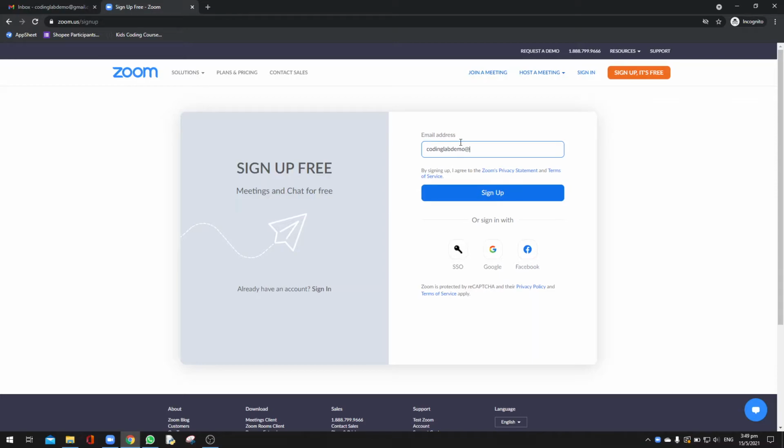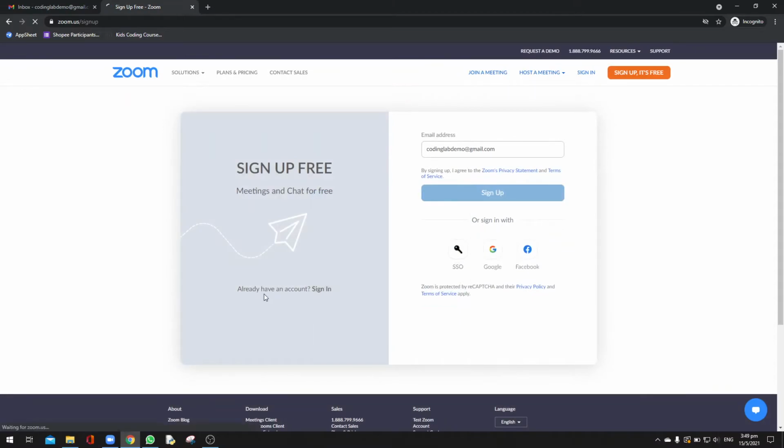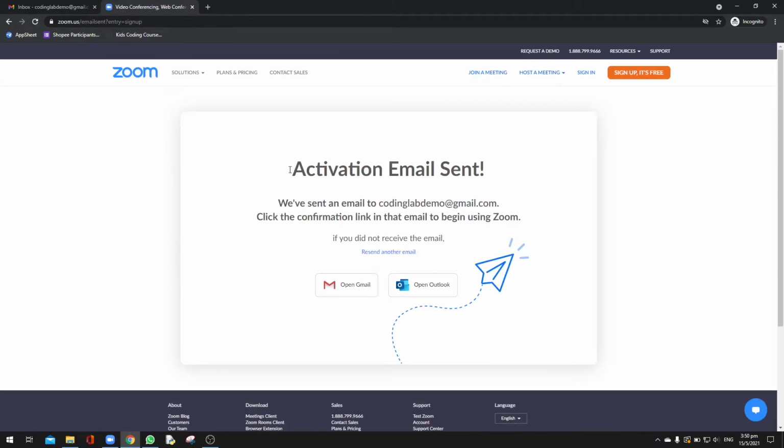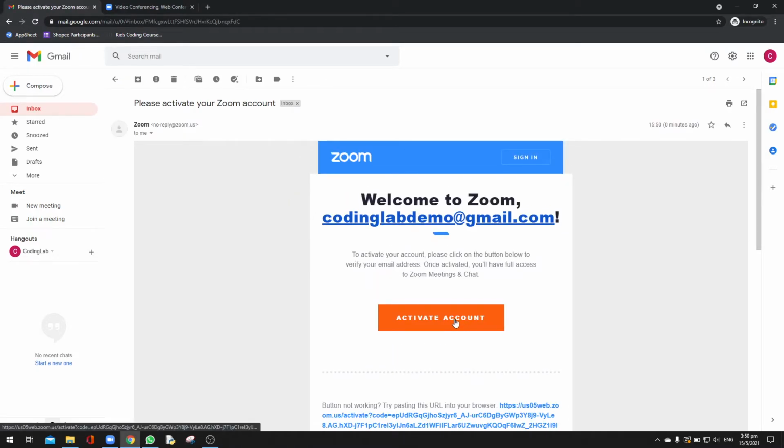So let's say, for example, codinglabdemo@gmail.com and sign up. Following, then they are going to ask us to select all images that contain motorcycles, just to make sure that we are not a robot. And they will now send an activation email to our email address that we registered with. So if you go back to our Gmail, for my case, we are going to click to activate the account for our Zoom.